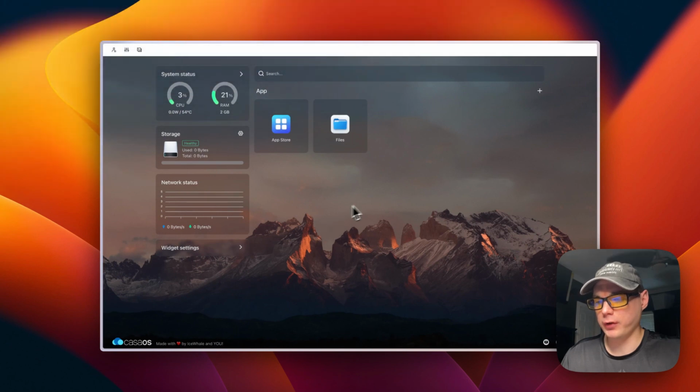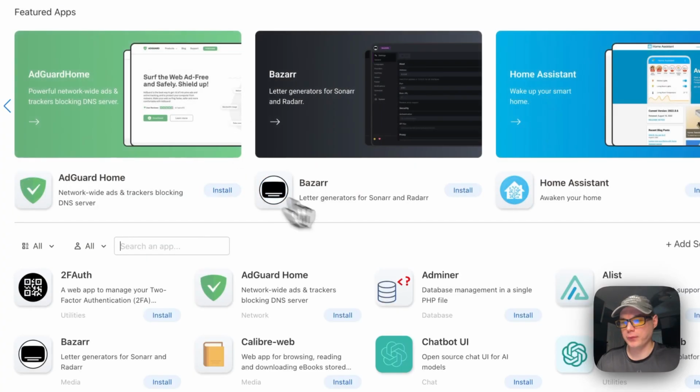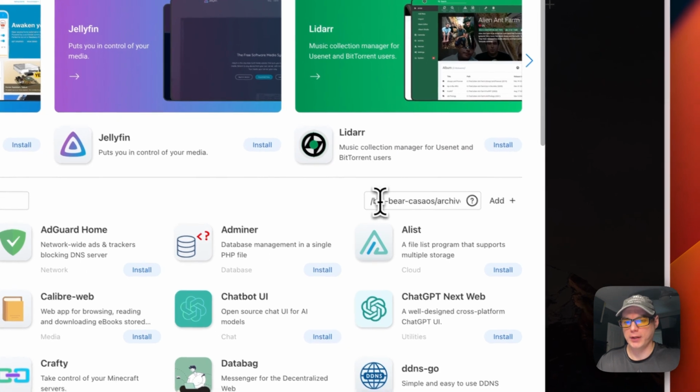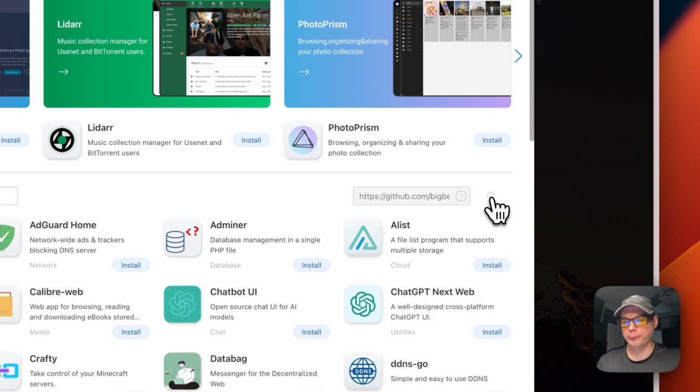So now we're going to start on our CasaOS dashboard. I'm going to go to App Store. Then I'm going to go to Add Source over here. A text input will pop up. You're going to paste in the App Store .zip URL right here. And then I'm going to add.